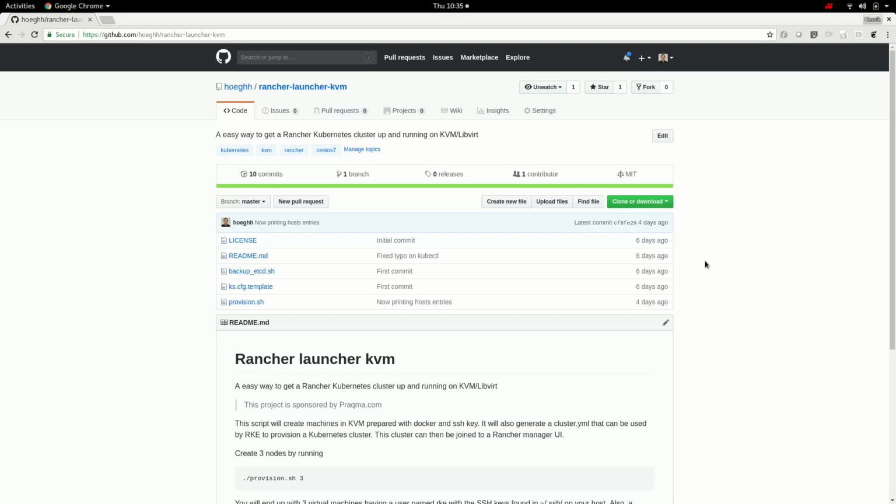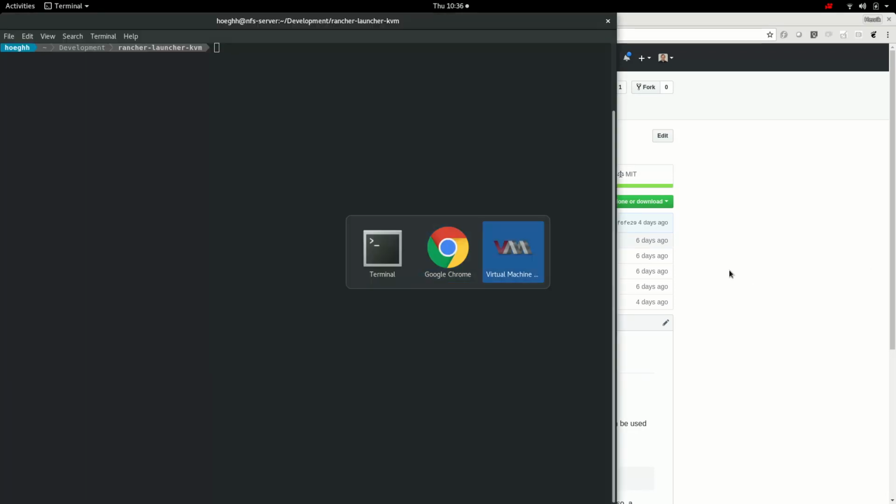In this video, I'll show you how you can easily provision a couple of VMs that are prepared to spin up a Rancher Kubernetes cluster on them. I made this small project. It's not a done project or anything. It's just a hobby project, so there are some things that are hard-coded, but let's look into it.